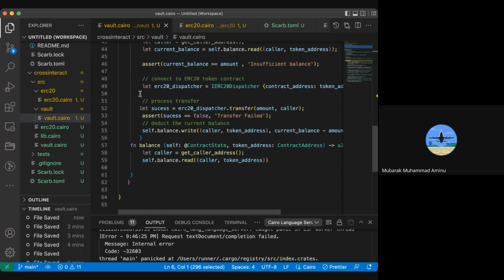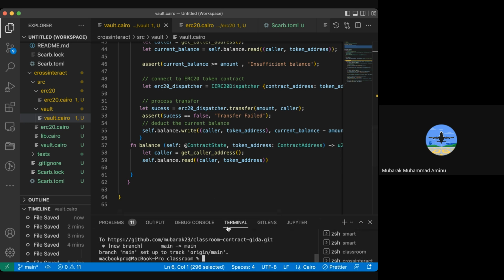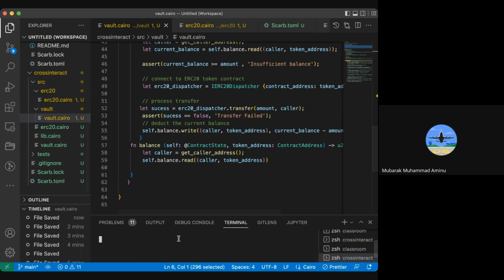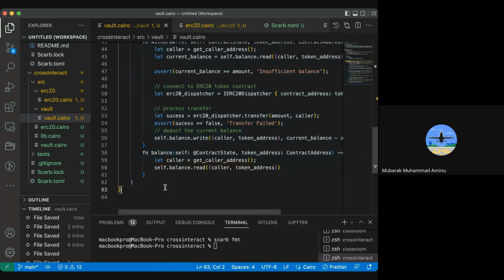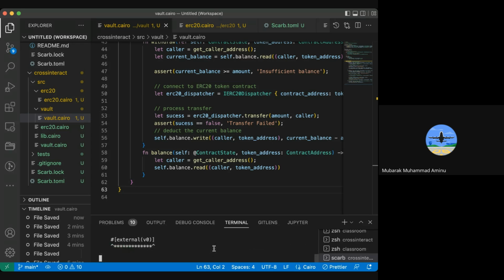So I'm going to go ahead and build this and see if we have any error that comes up. Okay, just to do some formatting. Now we want to do this, Scarb build. Okay, so we've successfully built this contract.